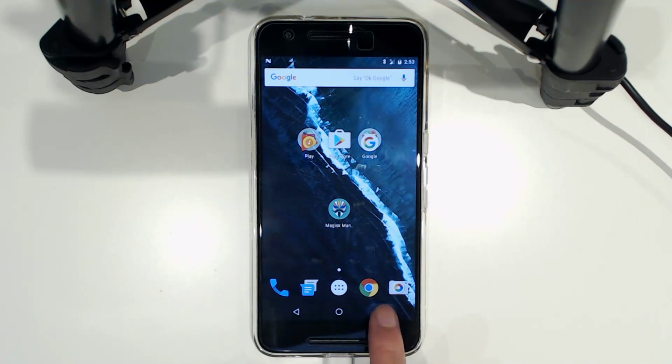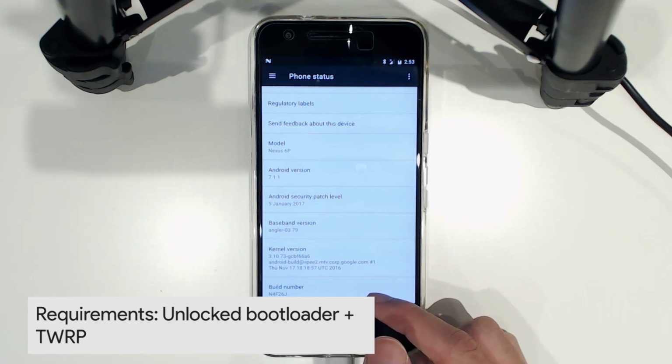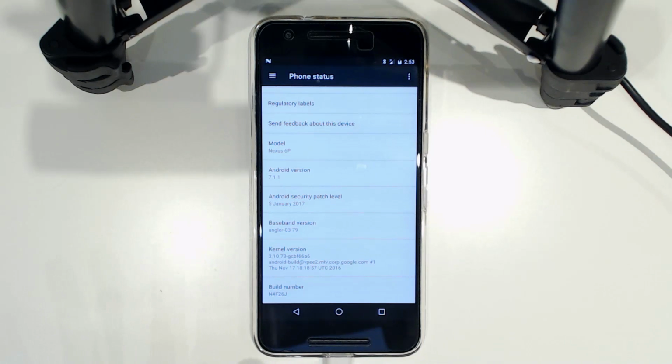Currently I am on the N4F26J, the January security update, and so far so good. I'm rooted, I'm using Magisk, and I'll be showing you how to update your rooted or modified Nexus 6P to the latest security update.